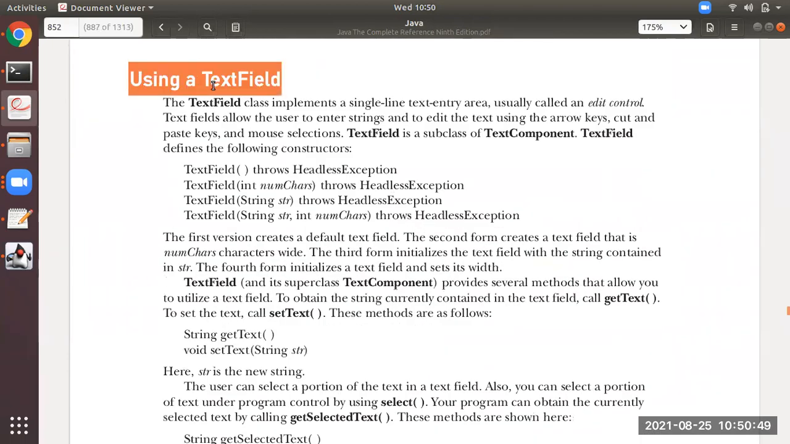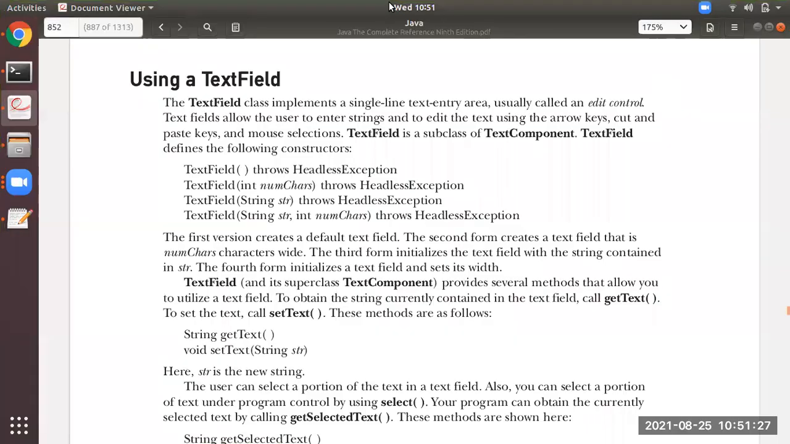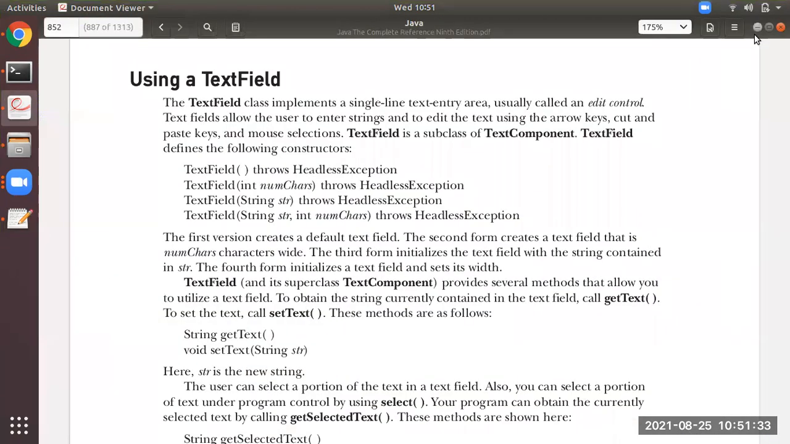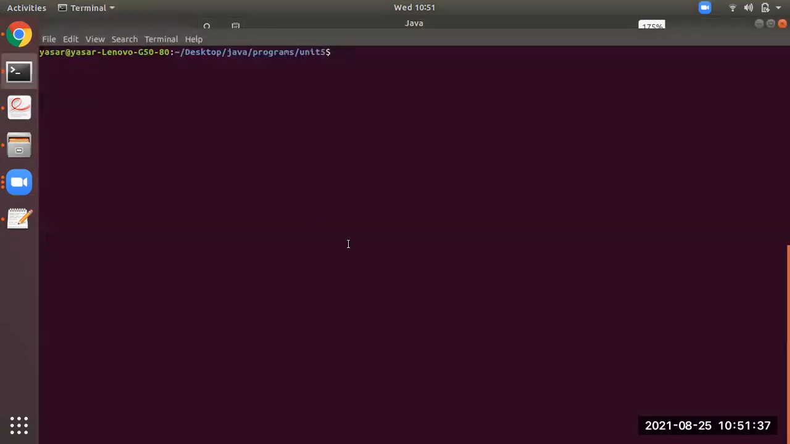Okay, the next thing is using a text field. Please, students, for this text field, this is the program which I already covered. I will show you the program's execution first, then I will explain the theory part. Then execute the program.